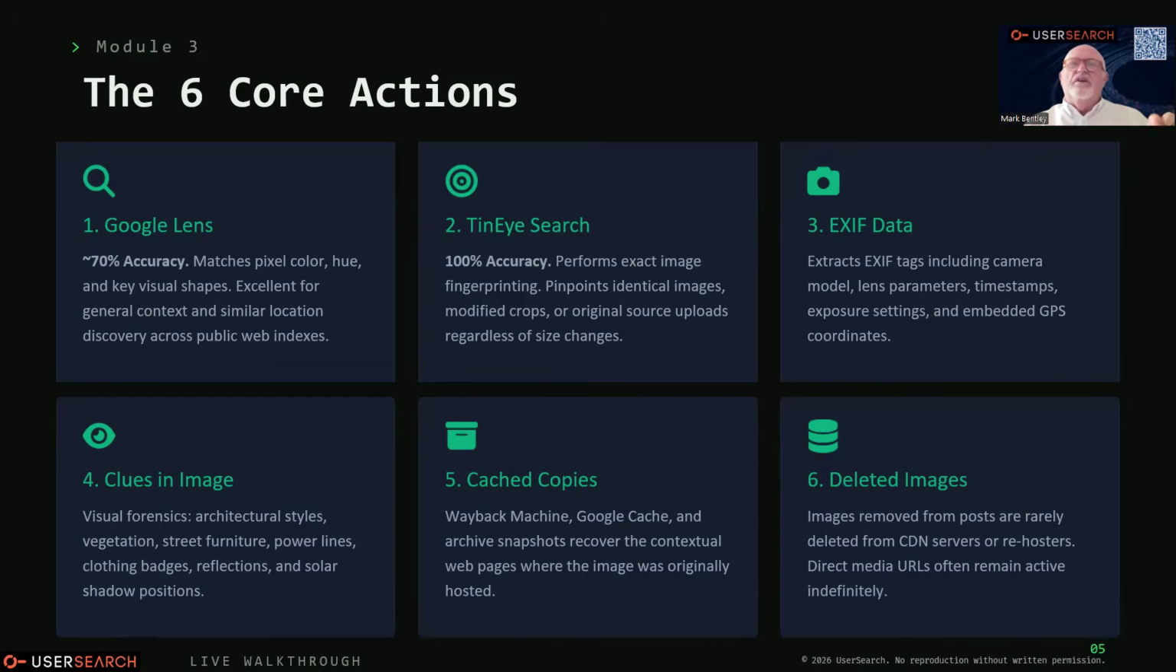Clues in image. Always have a look at clues in images. You can use Google Lens very well for this. So you have a look for Google images. Have a look for the data in there, the buildings, stuff like that.